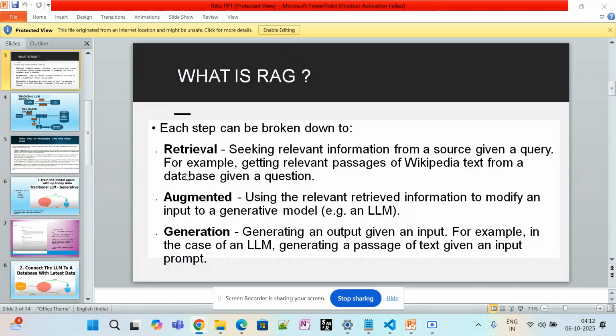So here today we are going to see what is a RAG. RAG is nothing but retrieval augmented generation. Retrieval is nothing but seeking the relevant information from the source for a given query. For example, the relevant passages of the Wikipedia text or the database, given the question.